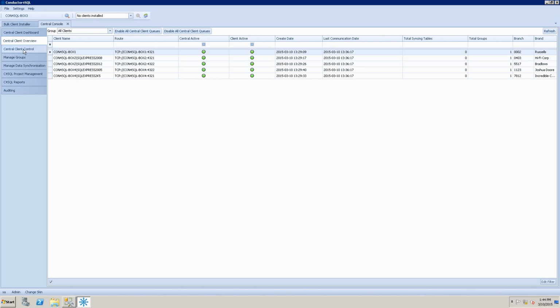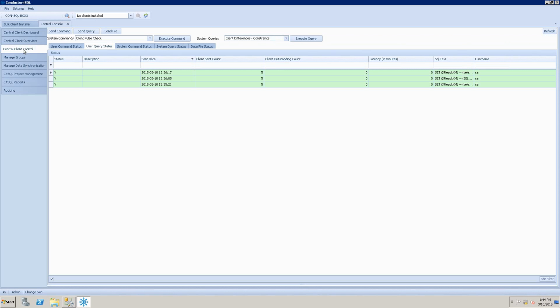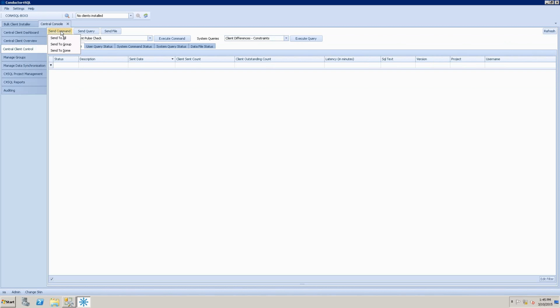So I'm going to go back to the Central Client Control menu option. To send a SQL script, I'm going to click on the Send Command button on the top left there. As you've seen before, you now get the option of where you want to send the SQL to. You can send it to all, which is every single instance of SQL that you've set up and configured Conductor4SQL to communicate with. You can send it to a group, which you could have defined previously, as I've shown you in an earlier video, or to some, which is just an ad hoc selection of instances of SQL.